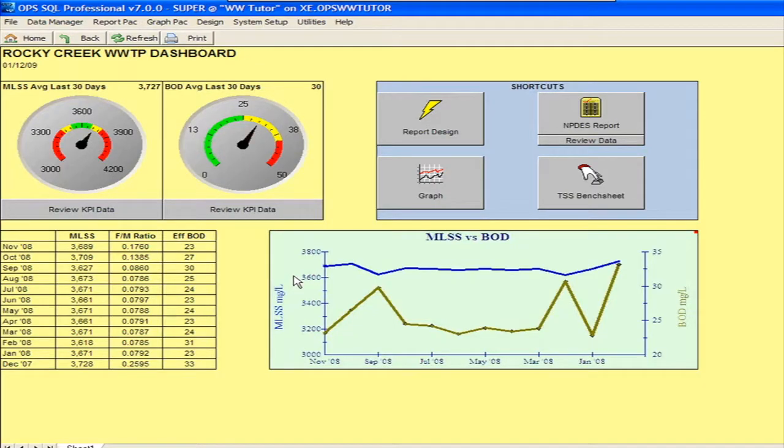OpsSQL is an excellent tool to look at your correlations between data sets. Many times our customers need to look at online instrumentation data versus the laboratory data to see that those things are keeping in sync, that nothing needs to be calibrated or to detect when calibrations need to be done, and to build models of their plant.